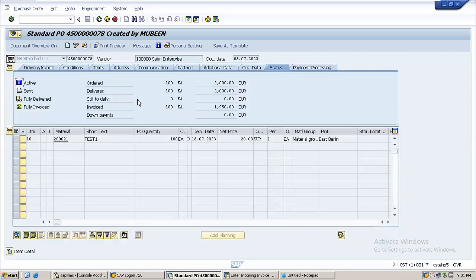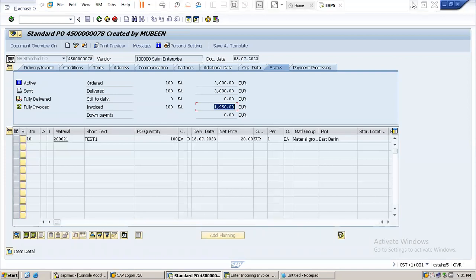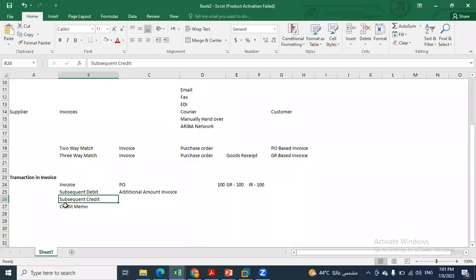Subsequent credit will also impact only the value, not the quantity. If you see here, purchase order is saying that 100 quantity is ordered 2000 euro, 100 quantity delivered 2000 euro, 100 quantity invoiced, but the amount is 1950 because original 2000 invoice and then 50 is the subsequent credit. The subsequent debit and credit will always impact only the value, not the quantity. Got it? So this is what subsequent debit and subsequent credit is.